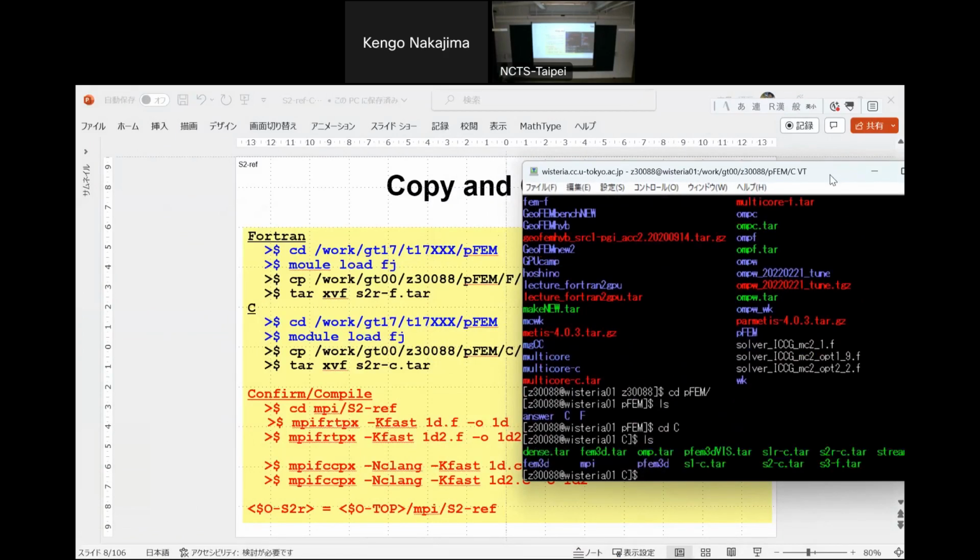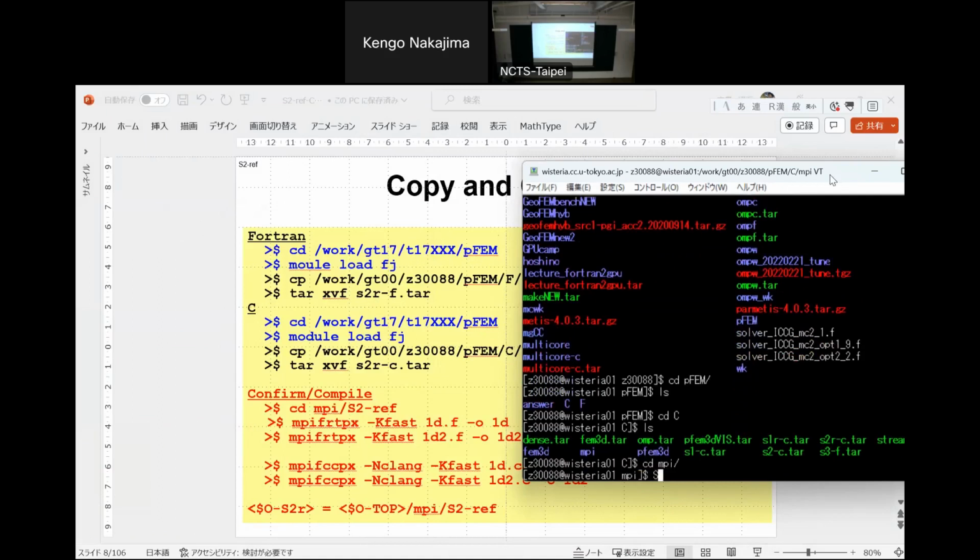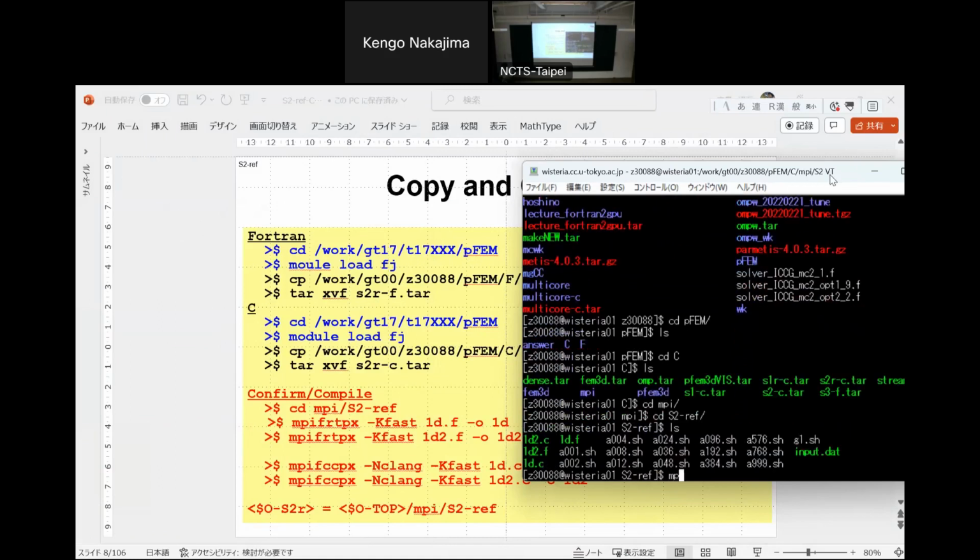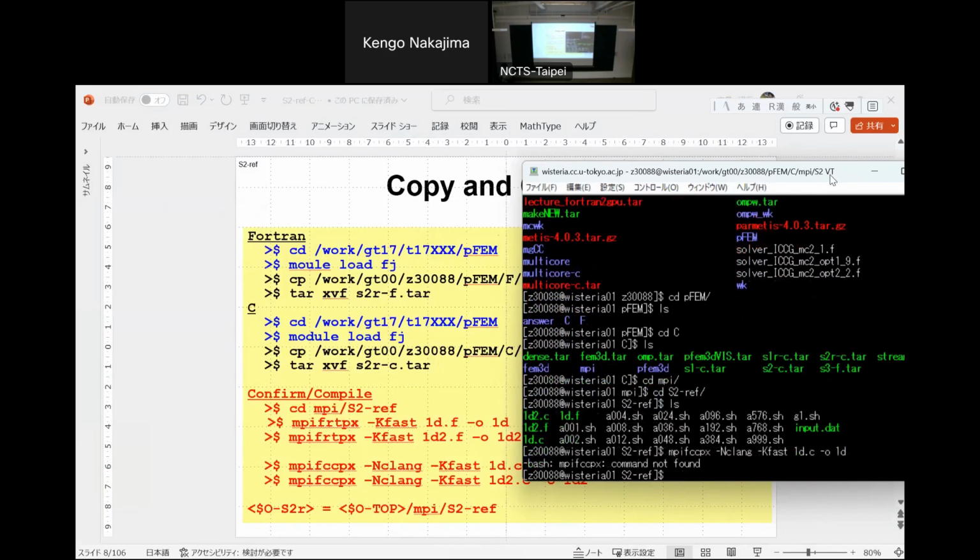Here I'll go to the C directory, and it's mpi, s2 ref, and mpifcc, ccpx, n ground, minus k fast, 1d.c, minus small o 1d. Oops. Oh, I need to load the module.